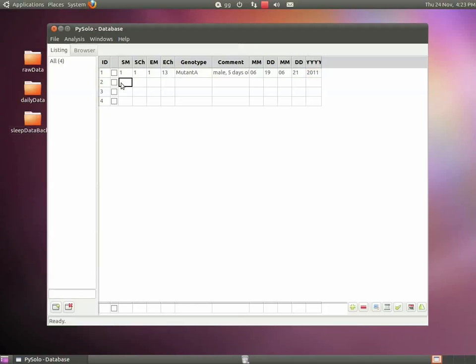You can do the same for the second row, entering monitor 1, channel 14, and you can hit tab to switch from one cell to another and autocomplete in a smart way, like I did in this case. You can then enter the name of the genotype again, some comment, and the same date. For row 3 and 4, I will enter data for monitor 2, mutant B, and monitor 2, mutant C.